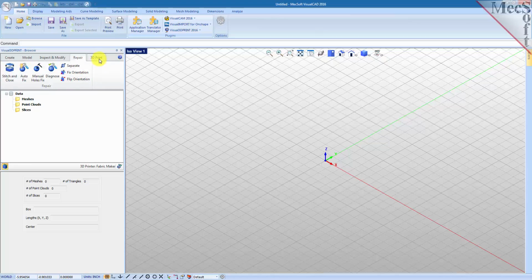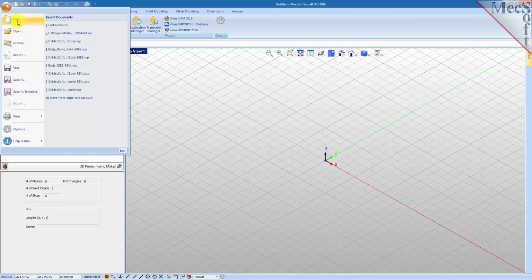And then we also have a 3D print tab that contains all the commands to get you ready to actually print your part. So let's go to the Create tab and let's open the part.